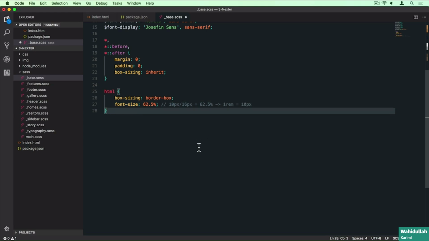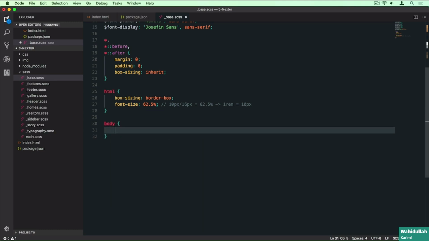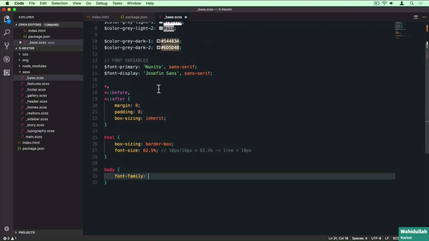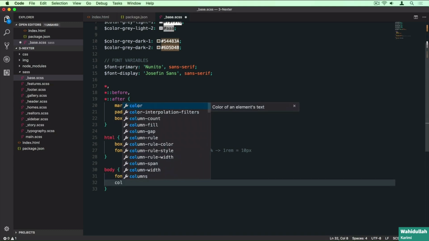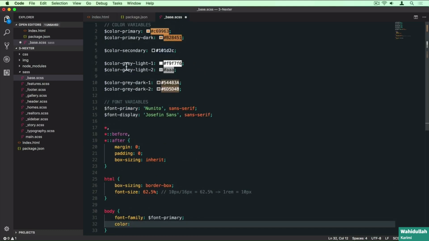Okay, and now just the global font settings on the body element. And so we set the font family, and actually I already have a variable here. So we set it to font primary. And the primary font is then this Nunito font here, okay? Then the color that I chose should be this color gray dark here. So color gray dark. So it's this one here.